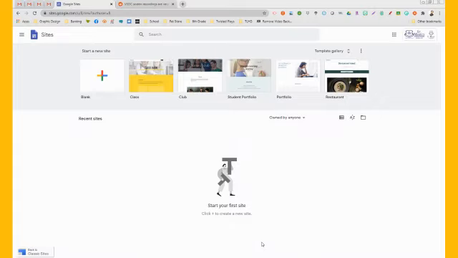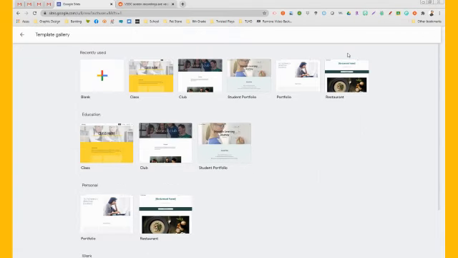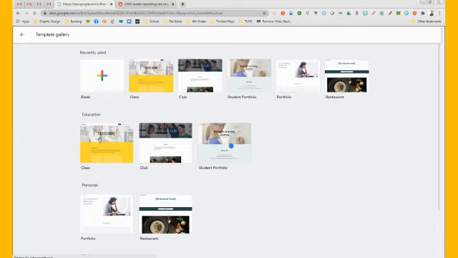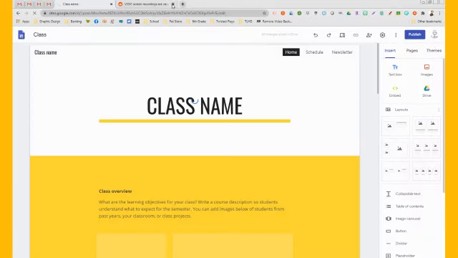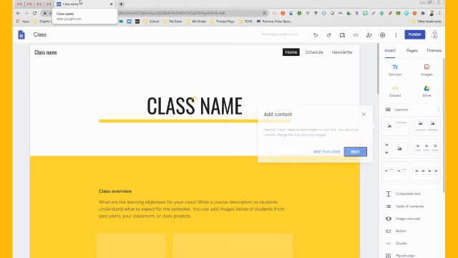To get started, you have a few options, and you can just start by clicking on blank up here to start a new site. Google also has some templates, so if you click on that little button up there, it'll open their template gallery. My recommendation is to start with the template gallery. I like to start with the class template, and we'll be able to make some adjustments and changes later on to this website, but it's a good place to start. So we're going to start with the class template.